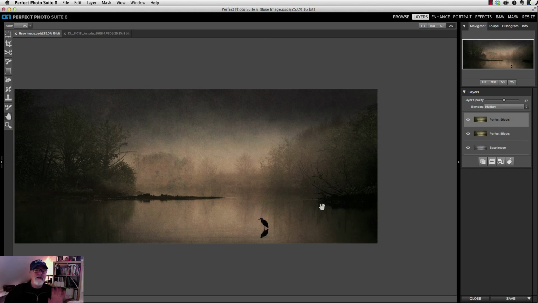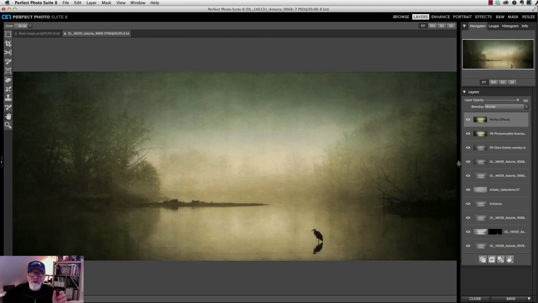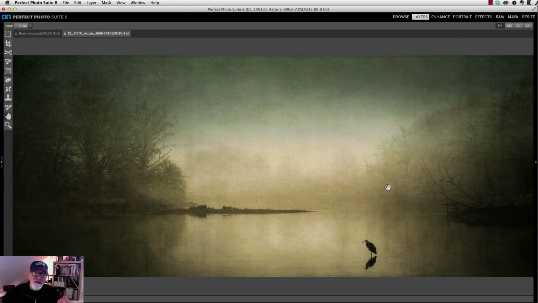So there's a lot of different things that you can do in both Perfect Layers and Perfect Effects. And when you get done, you'll end up with something pretty fun. And then you can save it. You can always do different iterations and save them as different files. So that's really the roadmap to working with textures from within Perfect Photo Suite 8.